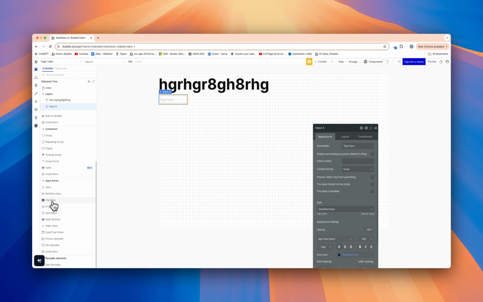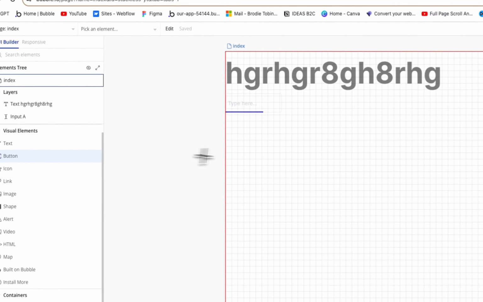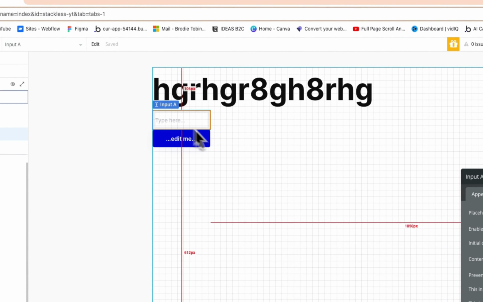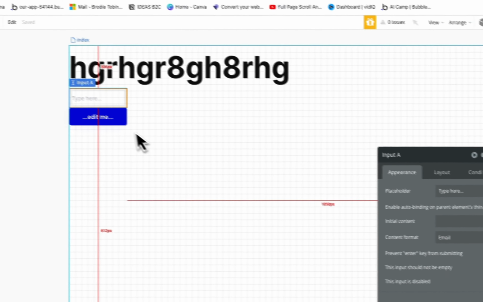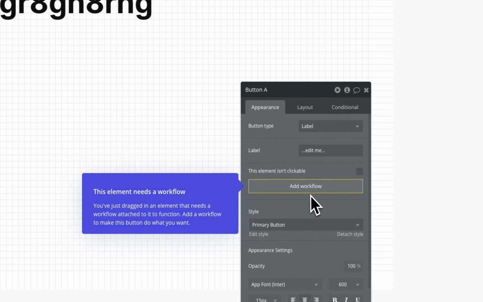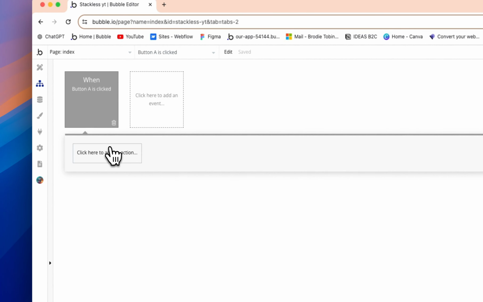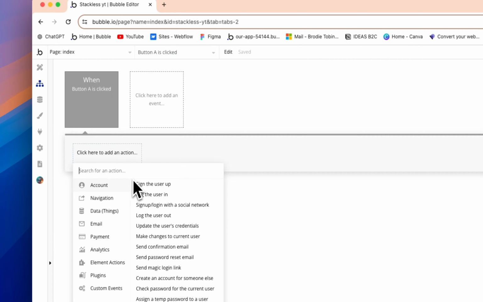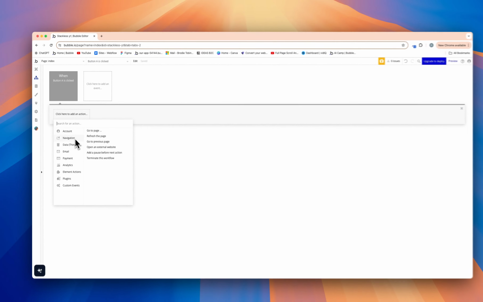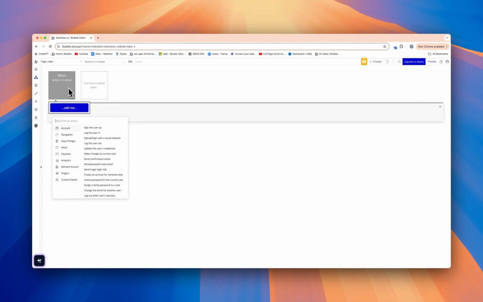So, just for example, we're going to add in a button here underneath the input. On the input, just like that. I'm just going to have this say nothing, then we're going to add a workflow. So on the button, because it's a clickable element, we're going to add a workflow here. Button A is clicked, and then you can see, so when something happens, we want what to happen. So something happens and something needs to change, or whatever we want it to do.